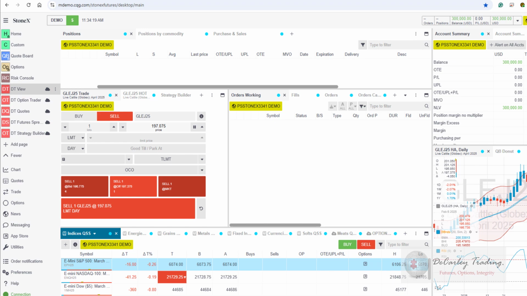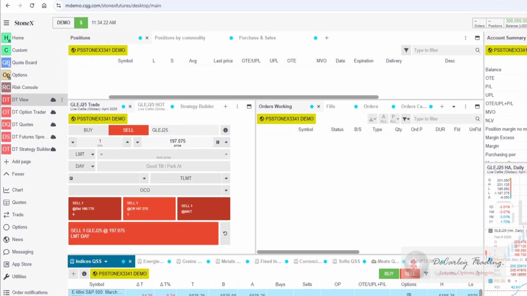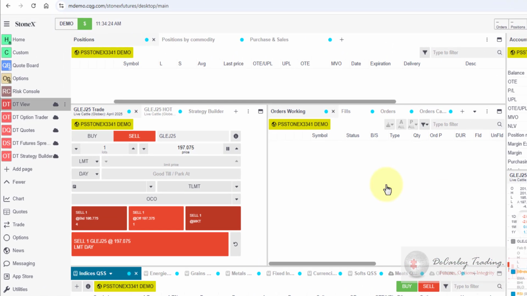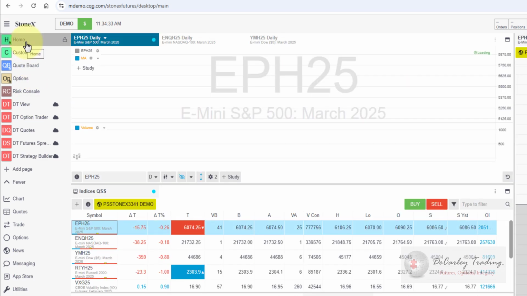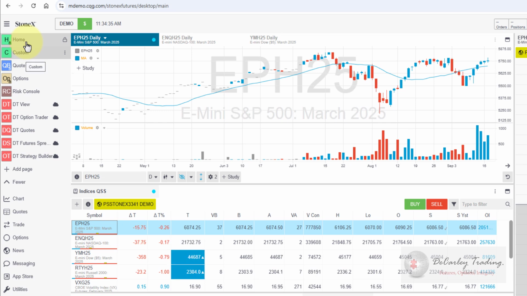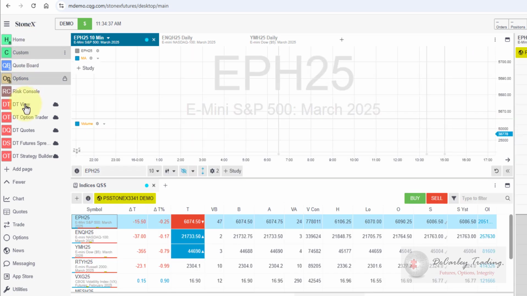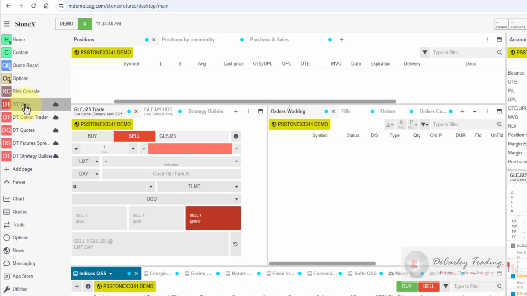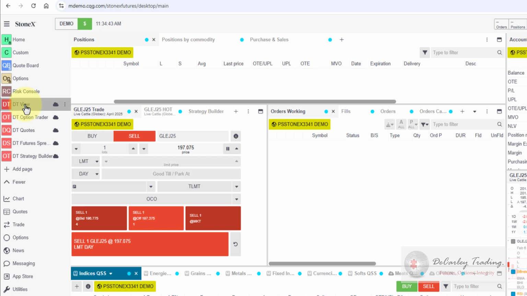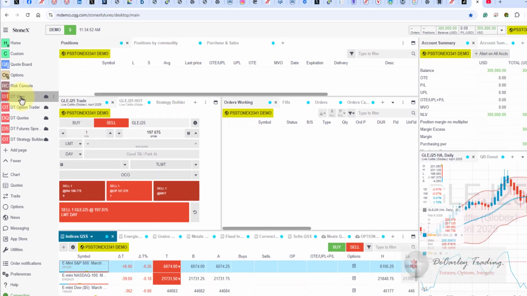Your screen may not look exactly like my screen. It depends on whether or not you're using one of our custom templates. This is the DT view, or you might have customized it, or you might have built one from scratch, and that's okay too. As a reminder, there are some pages that were built by the developers that you can access up here. If you don't have access to the DT layouts that we've created for our clients, send me an email and I'll send you a link so that you can upload it into your demo platform or your real platform, assuming you're trading with us.